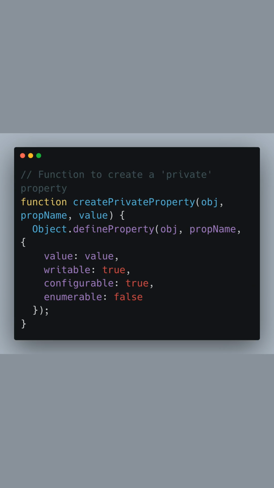In JavaScript, object properties are public by default, meaning they can be accessed, modified, and listed by anyone. However, there are times when we want to encapsulate some of the data and make it private. By private, we mean that the property should not be directly accessible from outside the object.